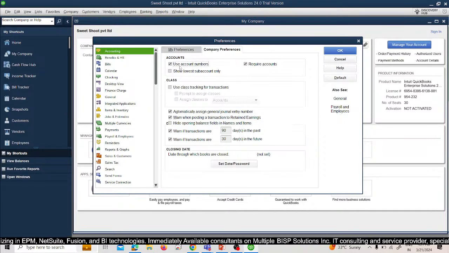Account number is a unique number. Each account has a separate number. So we just click here on use account numbers and show lowest sub account only. For the other preferences, we change the warnings for transactions 90 days in the past and 30 days in the future. We don't want to get distracted if a transaction is older than 90 days, or if a particular invoice is coming in the next 30 days. So we will uncheck these two boxes and click on OK.